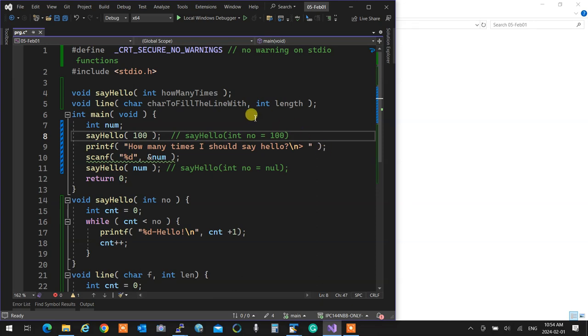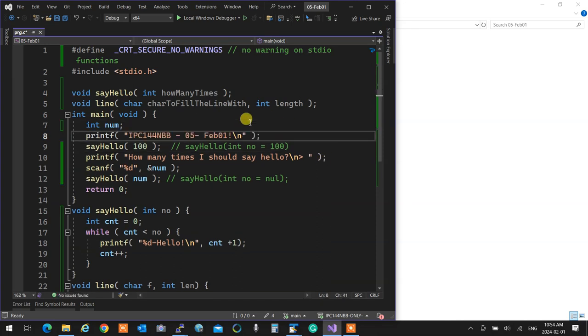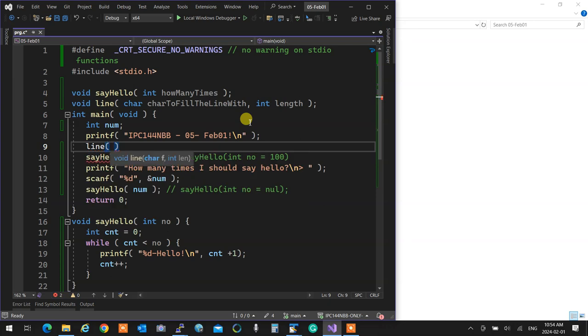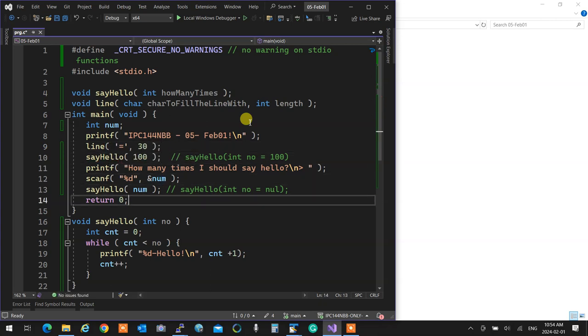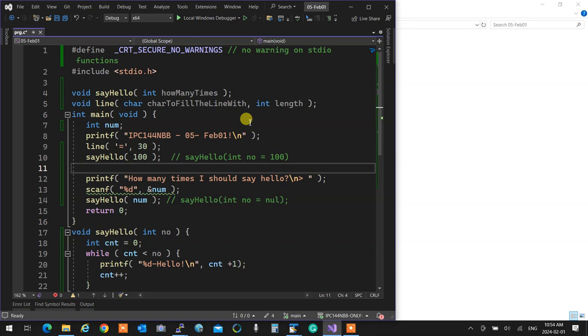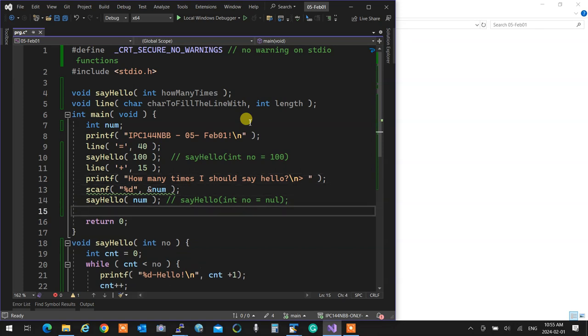So now I can actually do something like this. Write it over here, and then say line with assignment and put 30. And at the end, when this 100 is done, I'm going to do another line with pluses for 15. Let's make this one 40. And after I do this, I'm going to say line dash 15. So now the function line is being used in three different ways.